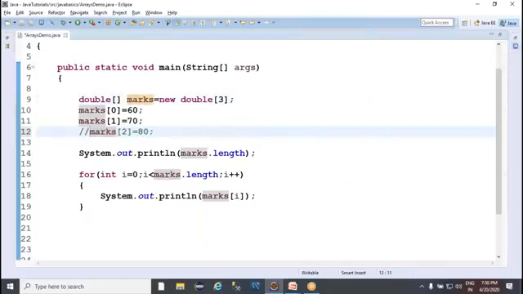At the last position, I'm not storing any data. You tell me, when I run this code, what is the output you get at the last position? There is no data stored at this position. When I run this code, what is the output you get for this?